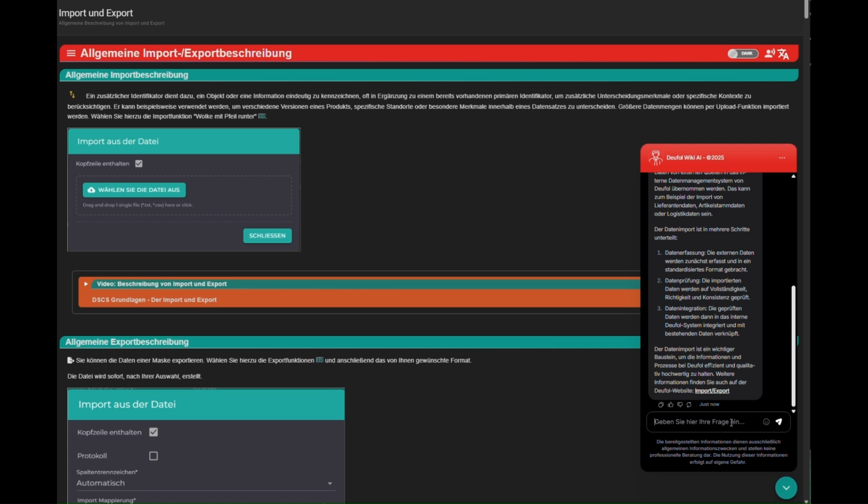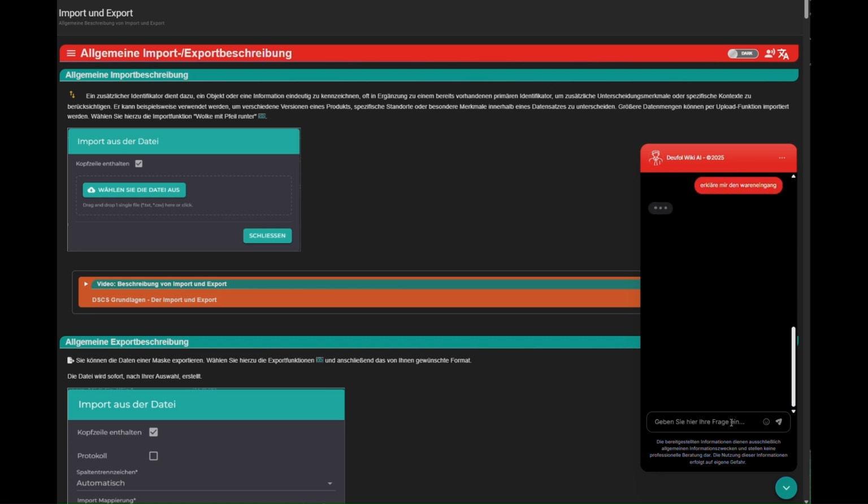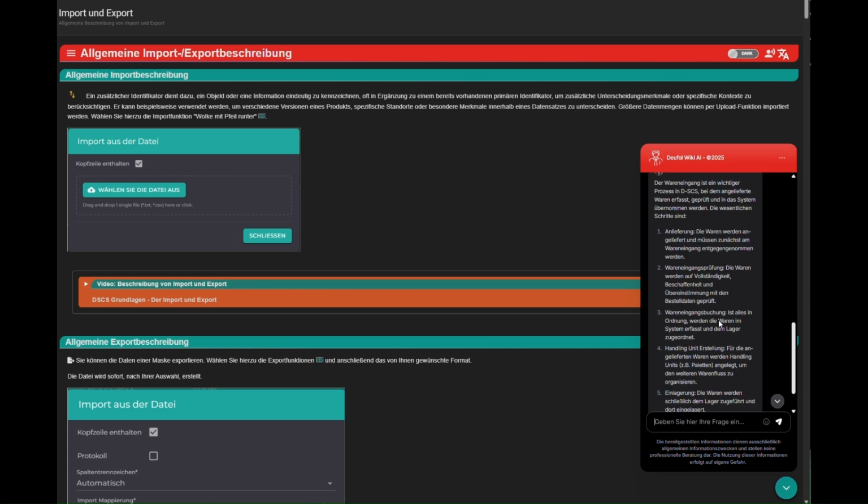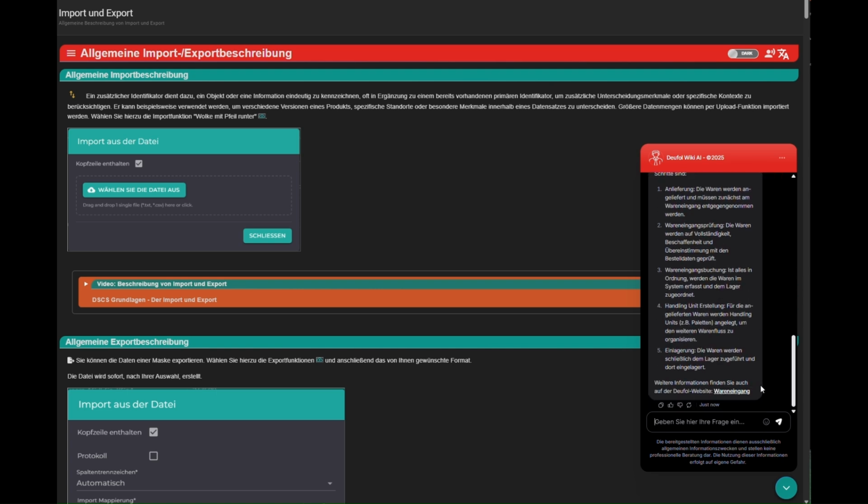Let's try another question. In this case, we'll ask about goods receipt. Here too, our bot provides you with a summarized answer compiled from the information available in the wiki. You can also jump directly from this answer to the detailed explanation in the wiki.